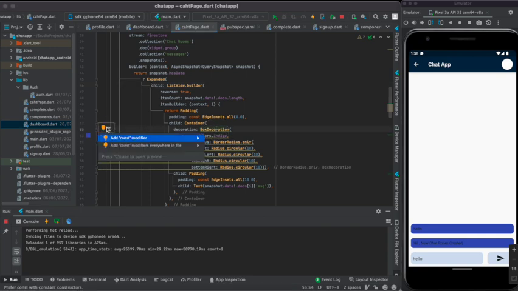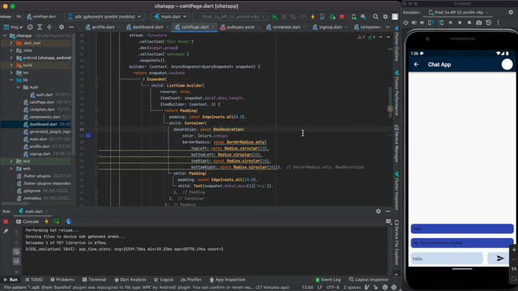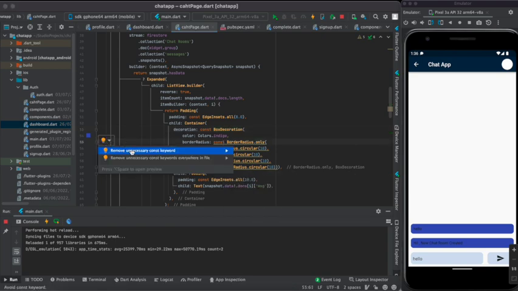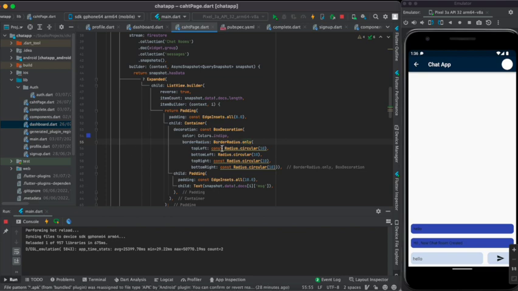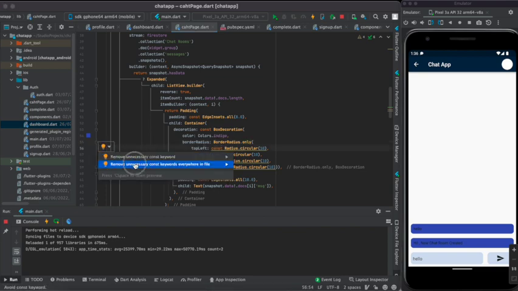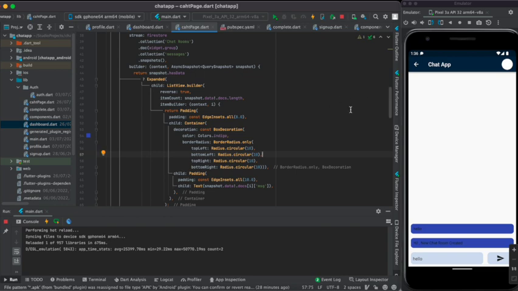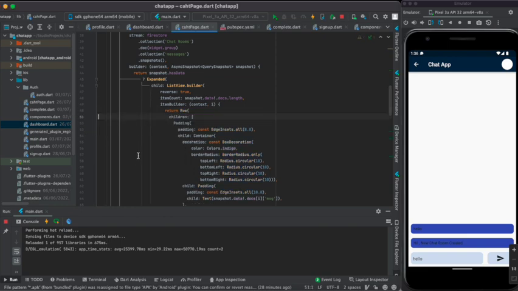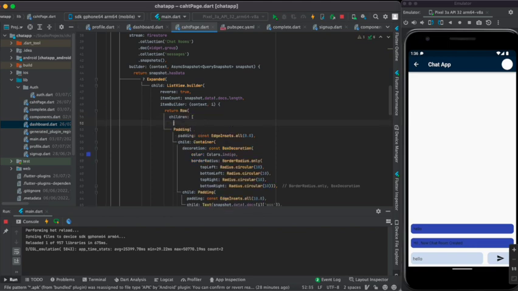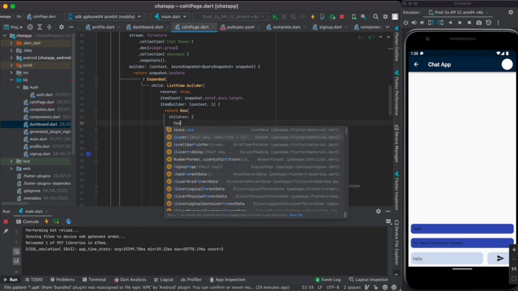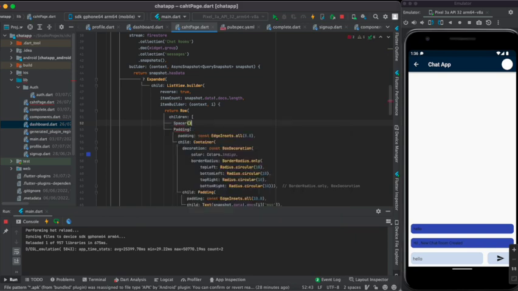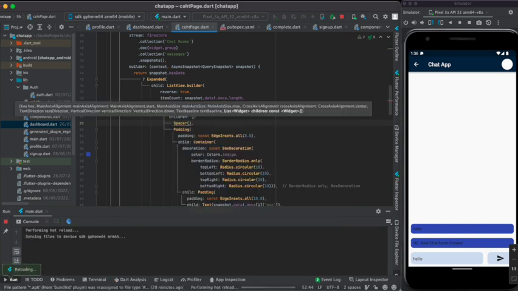Add the const. Nice. Now just wrap this with the row widget and just write here spacer this way and save it.